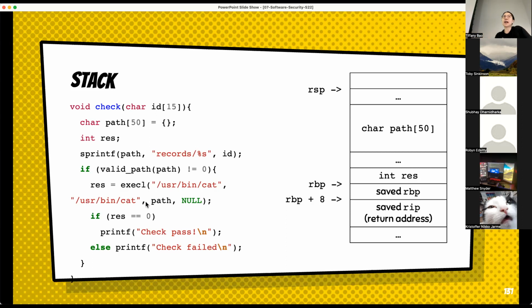And in this case, we no longer have command injection because we use execl, and there's no way for us to put two bash commands together into one command and let the program execute. So we let this check function execute cat followed by the path argument. And again, this path argument is composed of two parts. One is the folder called record, and the other part is the string that has been fed from the argument coming from check. So suppose that ID is something that we can control, okay?